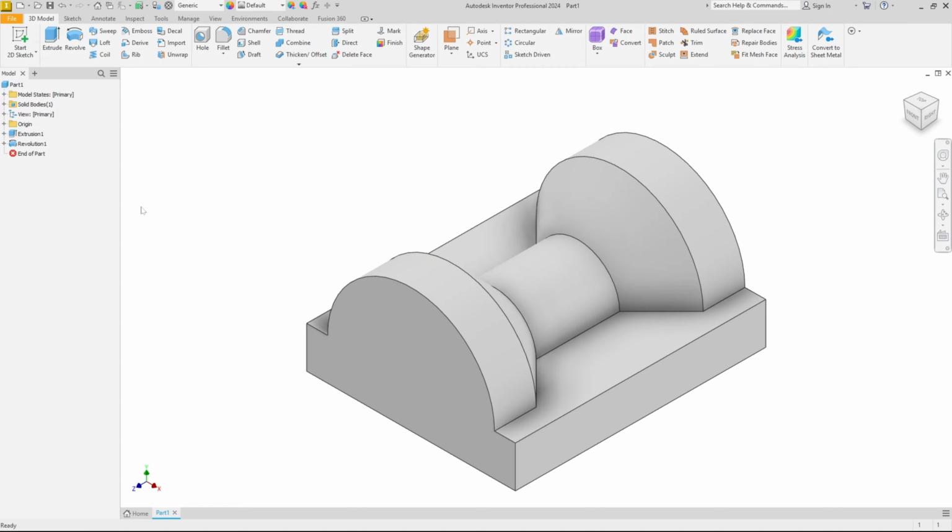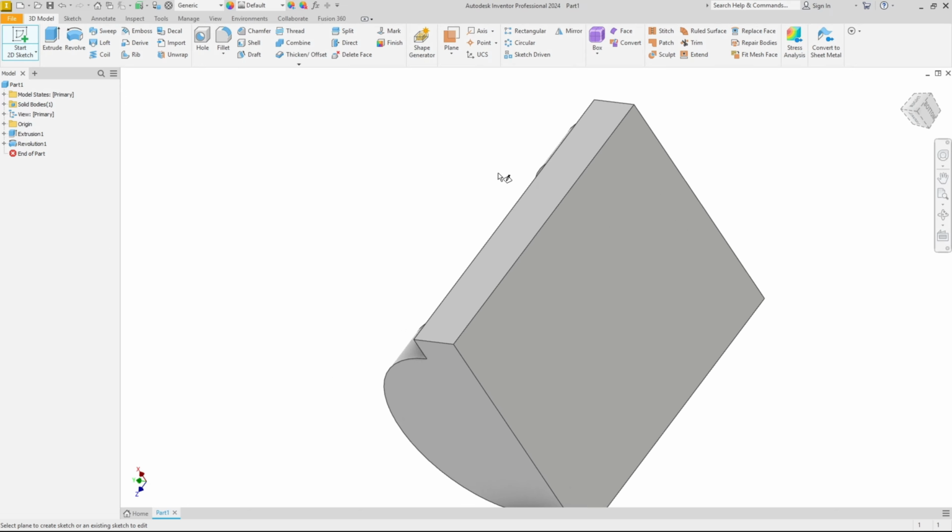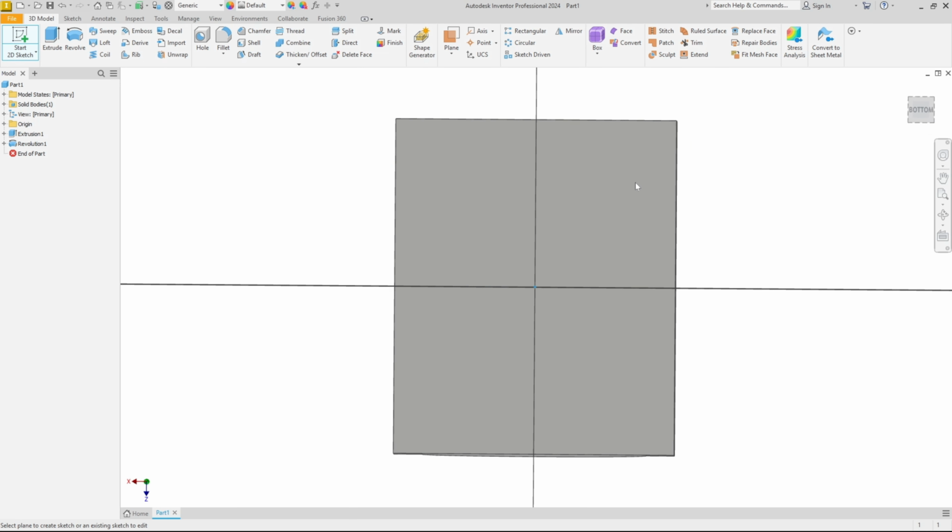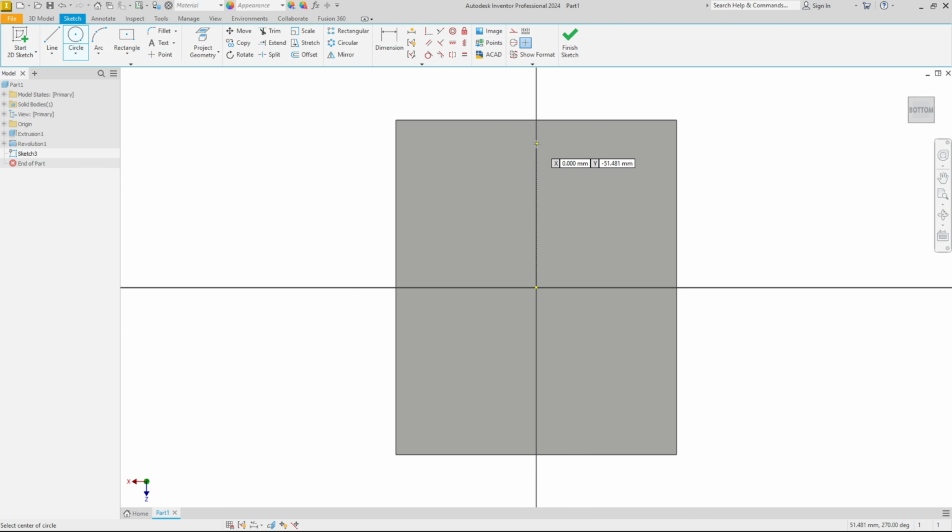So let's create this. Go to sketch and select the bottom face. Select a circle, make a circle here with 10 millimeters, and create another circle here with 10 millimeters. And go to dimension. The distance between this circle and this edge is 10 millimeters. Make the same here.